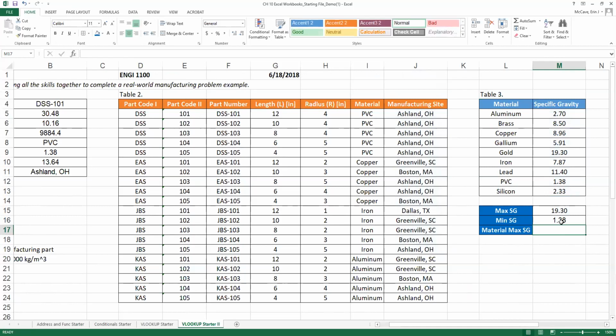Here, we've pulled our value of our max specific gravity out of this table, and then we want to go backwards from column 2 to column 1 to output what the material with the max specific gravity is. In order to do this, we need to actually index what location our max specific gravity comes out of, and then tell it where to pull that information from. So we're going to use a function called match.